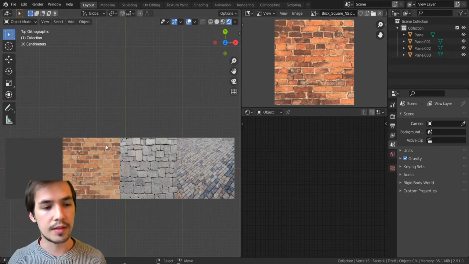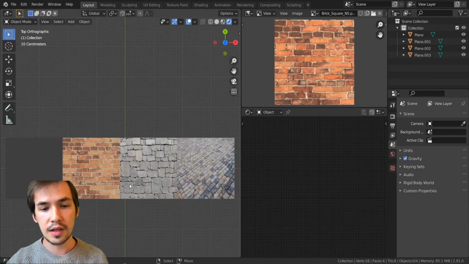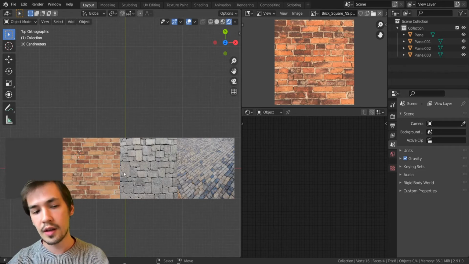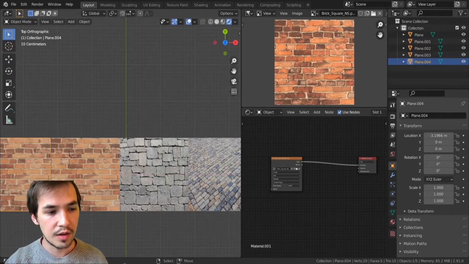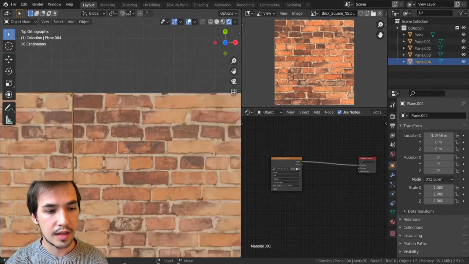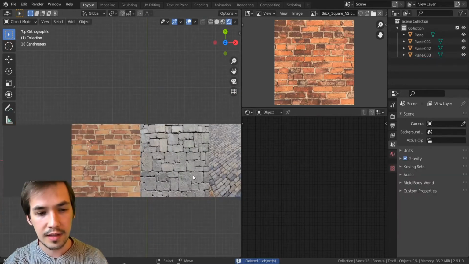Hello everyone, today I'm going to show you how to paint a seamless texture and to turn all of these textures into seamless textures. They all have similar issues. None of them are seamless. If we copy this brick texture over, we can see these colors and seams just don't exactly line up. So we're going to fix that.